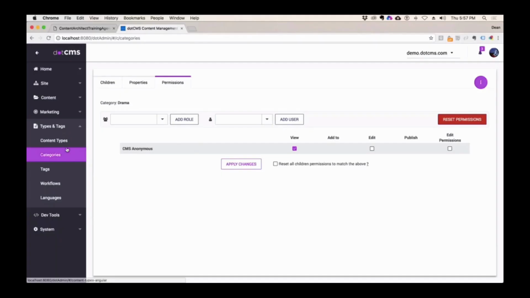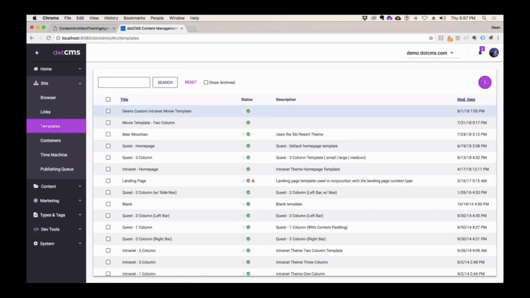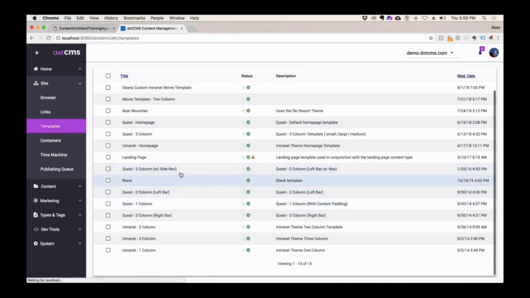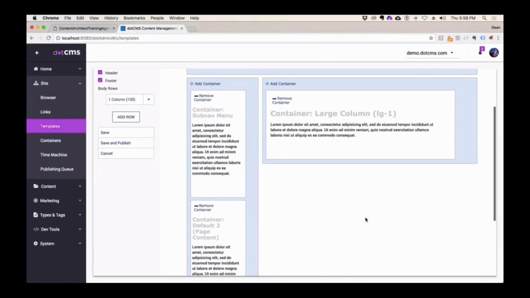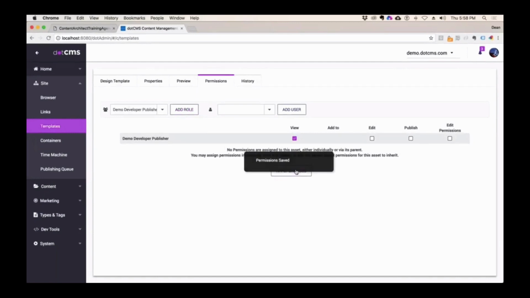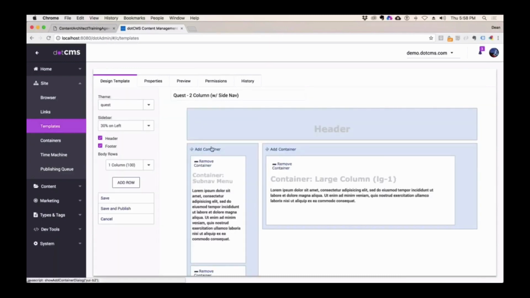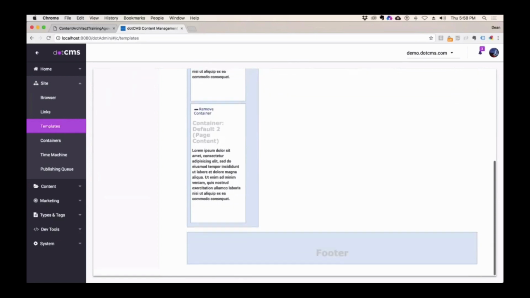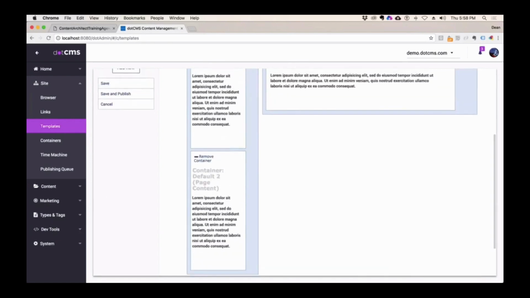So I want to give my contributor a couple of different column layouts, right? So I would say maybe a Quest 2-column with side navigation. Give them this kind of default template. So go to permissions once again. This one has no permissions whatsoever. I only need view. You don't need anything other than view for templates and containers, right? One checkbox, but you do have to say, this one is using the large column 1 container and also the default 2 container. Do I want them to add content to both of those containers?